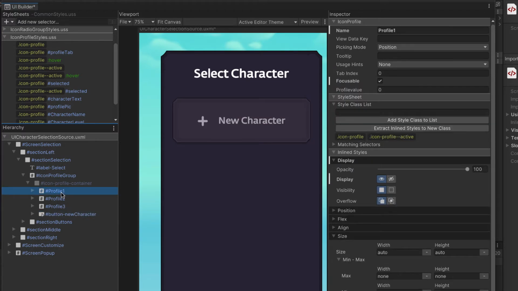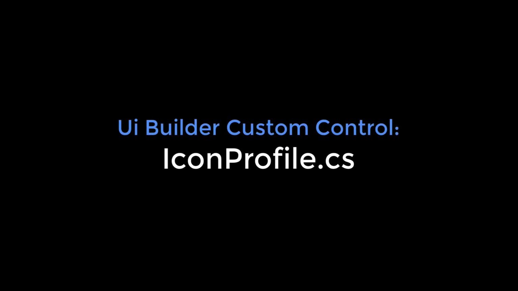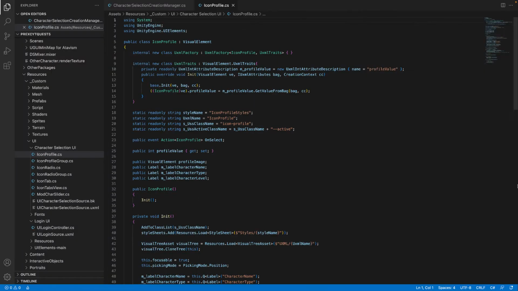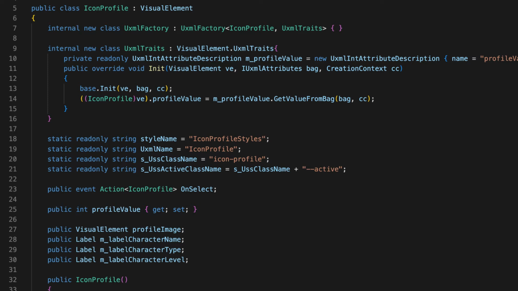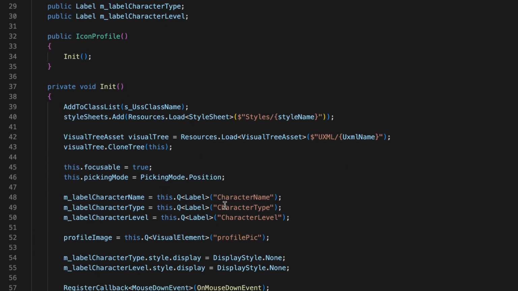Anyway, as I said before, it is similar to the IconRadio custom control, so it too has a value for me to set its index in the inspector. Okay, let's take a gander at IconProfile.cs. It's just like IconRadio.cs except for a couple of things. Here I have these variables to display the image, the name, and then the type and level, which I haven't implemented yet. And yes, I know these shouldn't be public, and hopefully I'll figure that out later.